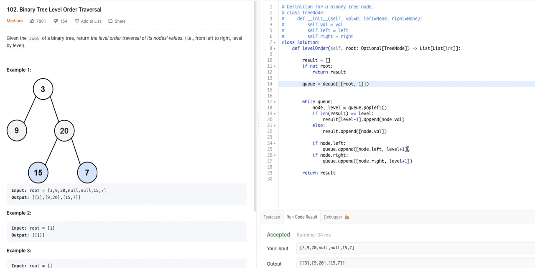And the time complexity for this is linear because we have to traverse every single node that we have at least once, and the space complexity is linear as well because we are using this queue here.